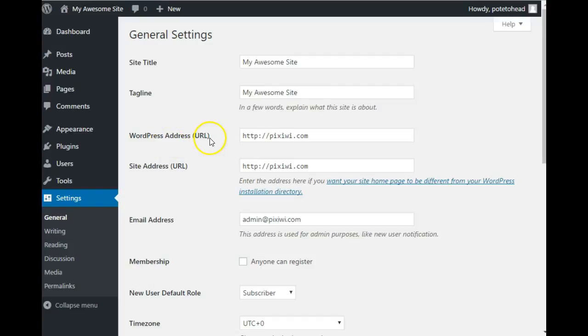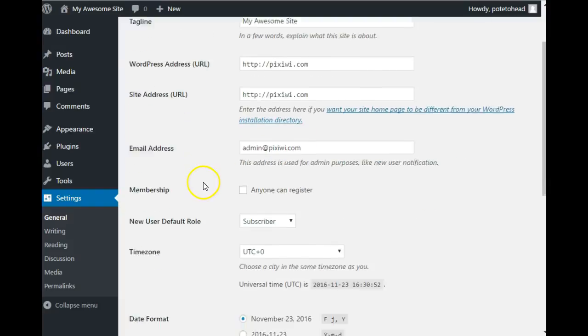WordPress address URL. Generally this is done automatically, so you don't have to add anything here. Site address URL. If you want to change your installation directory or anything like that, you could change it here, but I would recommend you keep it as is. You don't need to change anything.